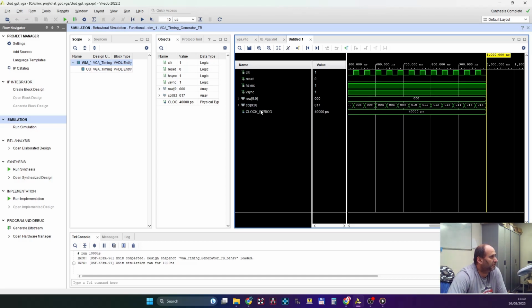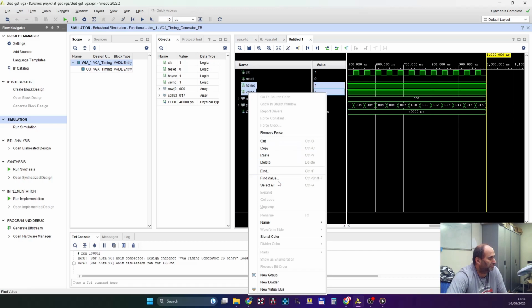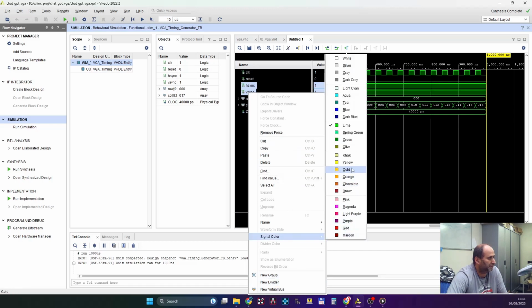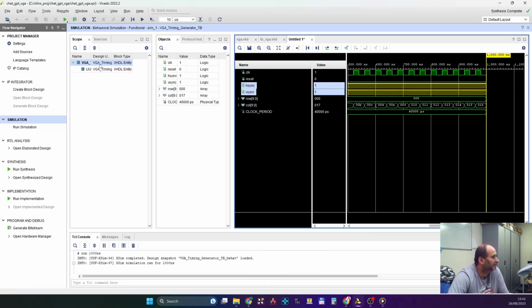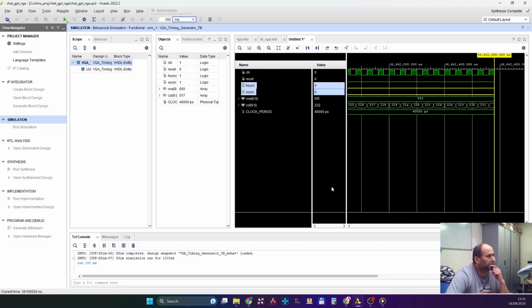So I am going to highlight the V-sync and the H-sync, just make it a different color, just so they stand out. I'll make them yellow, right? So I'll say here, run for 10 microseconds. No, let's go mad. Let's go 100 milliseconds. We should get something out of it. Bang. So now it's running simulation.